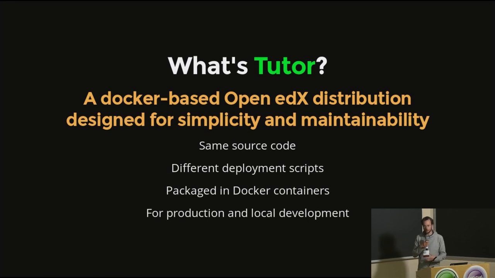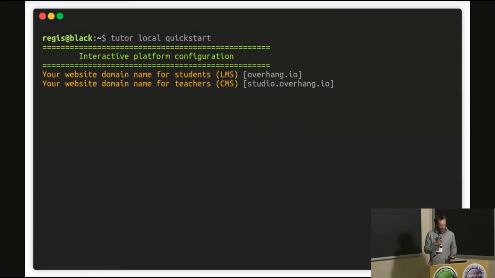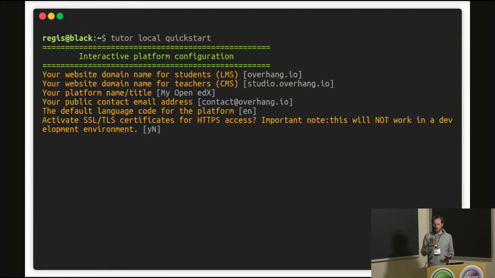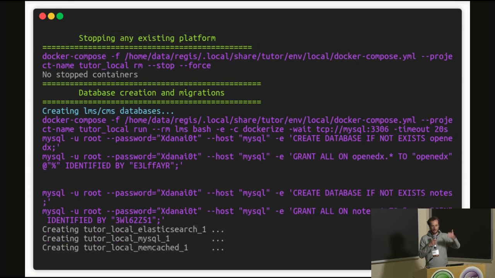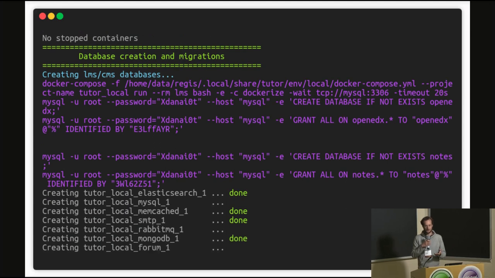Tutor was developed both for production and for local development. So people currently run Tutor in production for their OpenEdX platform. What does that mean in practice? If you want to run an OpenEdX platform, you just download the Tutor binary, run Tutor local quickstart, and after 10 minutes, you have a running platform. You can see here an animation. There's an interactive configuration step where you configure the basics of your platform, then it generates an environment and launches all the containers and the required operations.